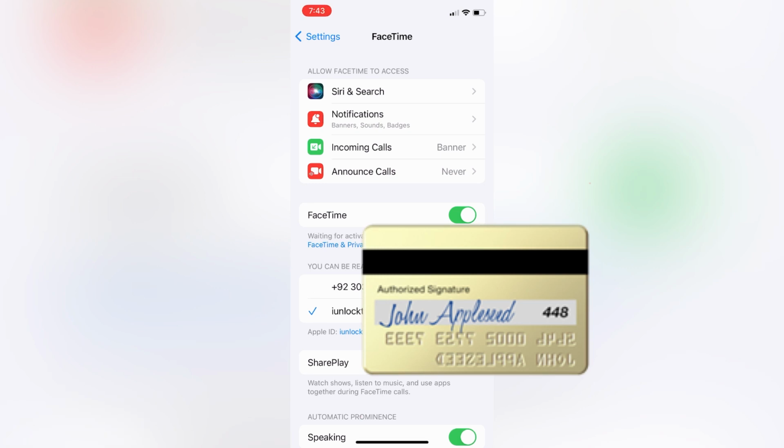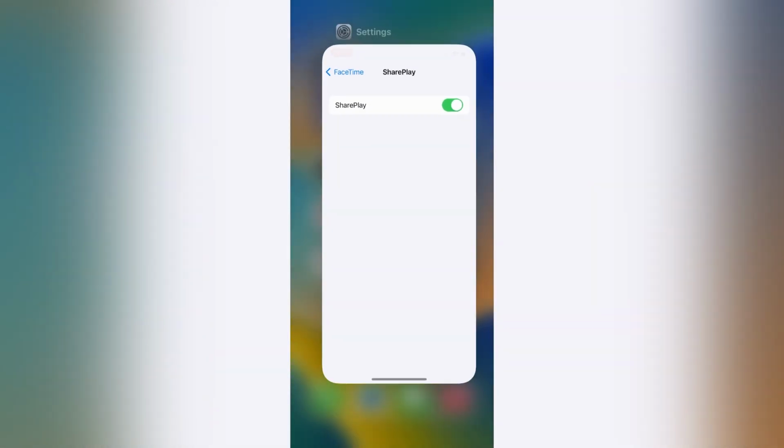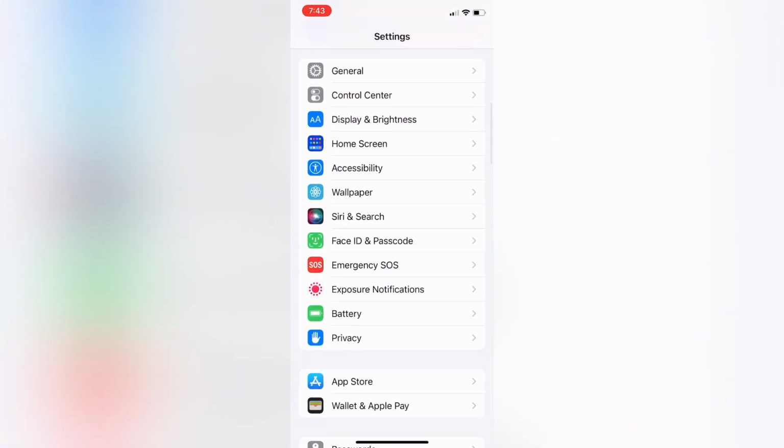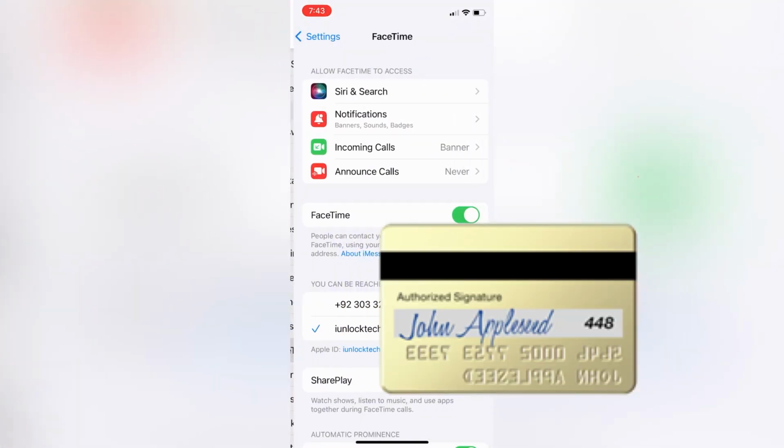Now guys, as you can see, you need to remove the phone number. So now the FaceTime is working. Now just remove the phone number, so the waiting for activation error will be gone.